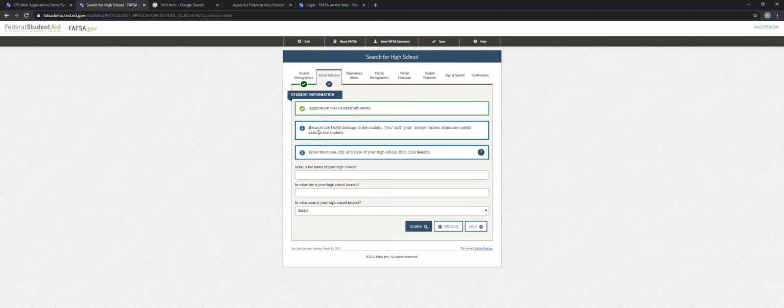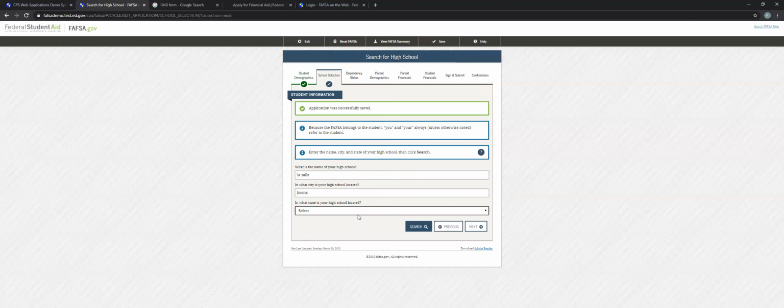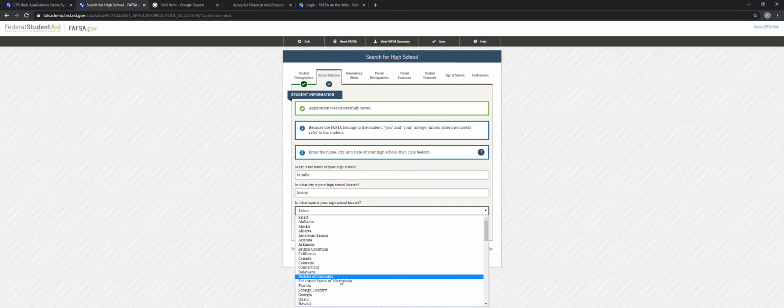Now they're going to ask you about your high school. You just have to type the name, then the city, and then the state. So you select the state where the school is from, and if your school is from a foreign country, you select foreign country.